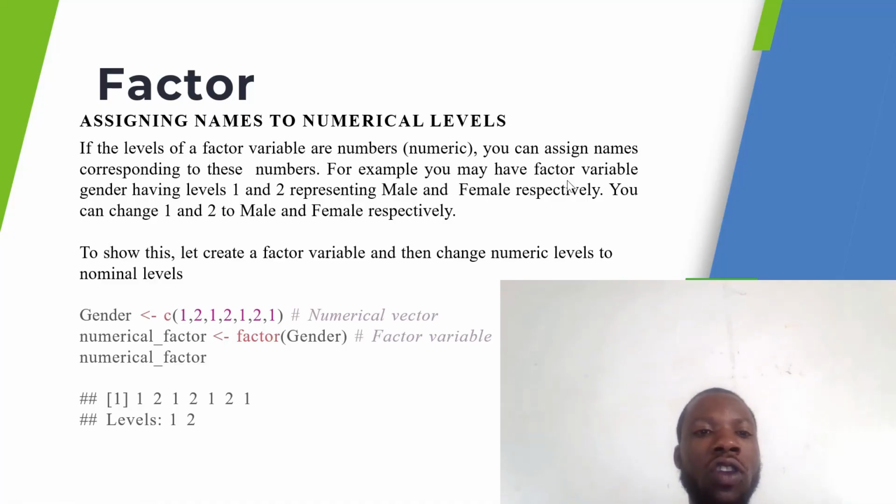Sometimes you can have numerical values like 1 and 2, and you are interested in saying that 1 is going to be male and 2 is going to be female. Vice versa, there is a time where you will find that male is 1 and female is 2. So when we are dealing with factors, that's what we are trying to see. It is not always about male and female, it can also be the case of education level, where you have secondary, primary, tertiary, university, those kinds of things.